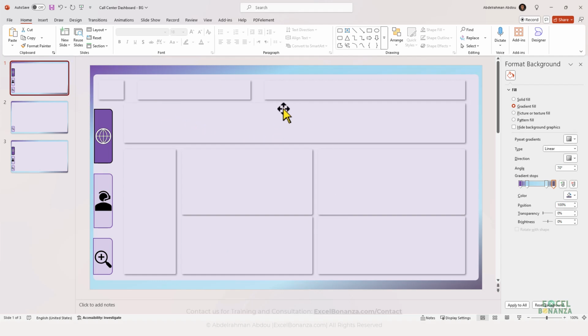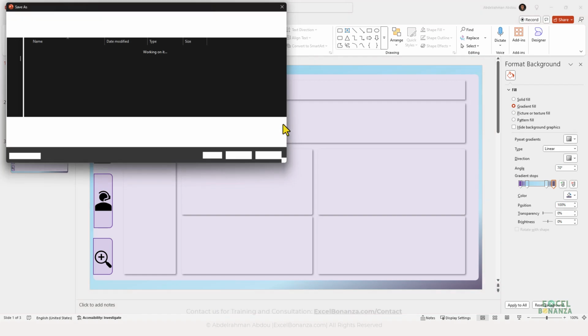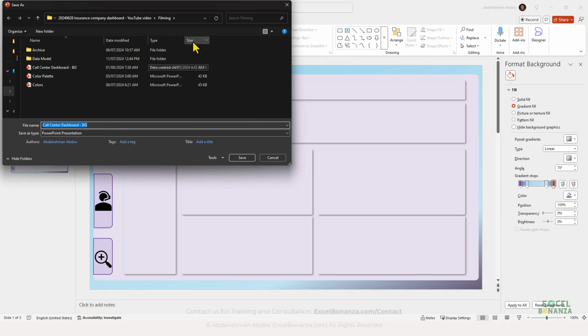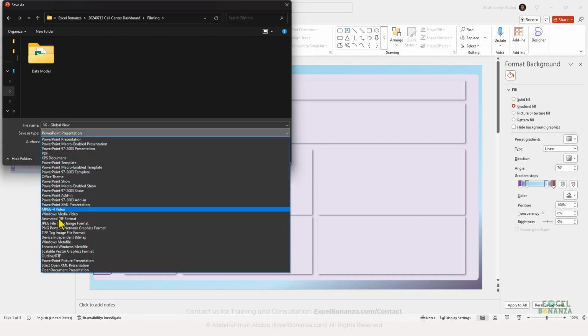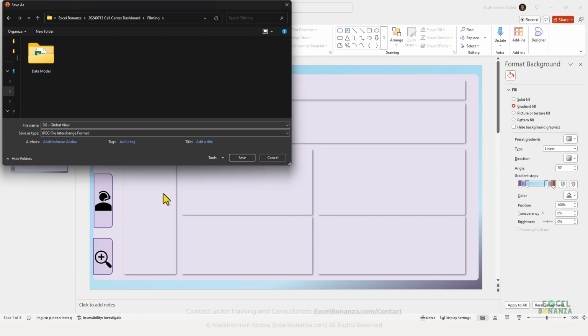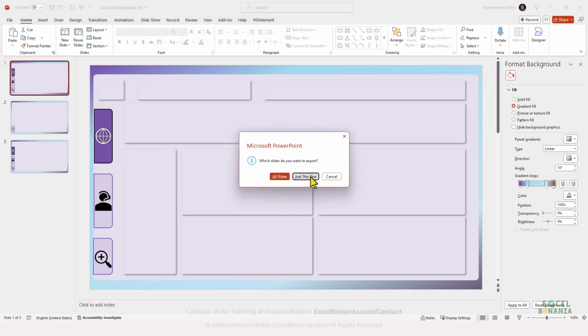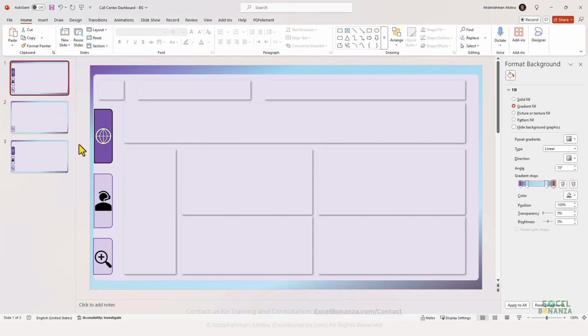So this is a background for the global view. Press Control Shift and S on my keyboard. And I'm going to navigate to the folder that I need to save to here. And I'm going to call my file background global view, because this is the background for the global view. And I'm going to save it as JPEG file, and I'm going to save here. And it's just this one. I want to save just this slide.